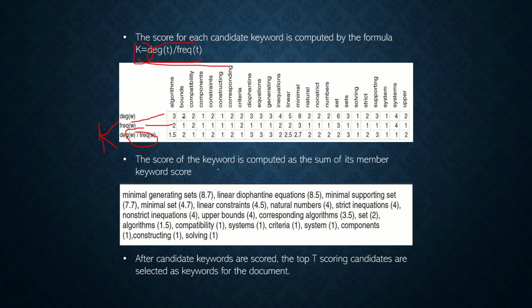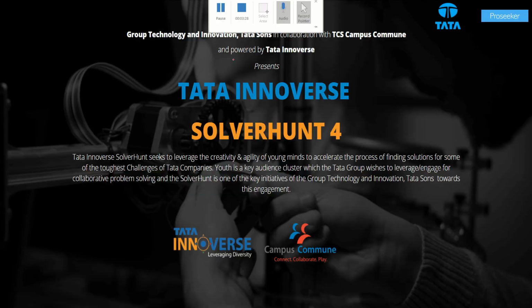Now we have to generate a keyword, so we will calculate for this, minimal supporting set. This is a keyword. How did we calculate it? First we calculated the k for minimal. This is minimal 2.7, supporting 3 it's 5.7, then set 2 it's 7.7, and in the same way we have calculated for all of these. Now we will select the top t scoring, like you can select the top 5, so those 5 can be the keywords.